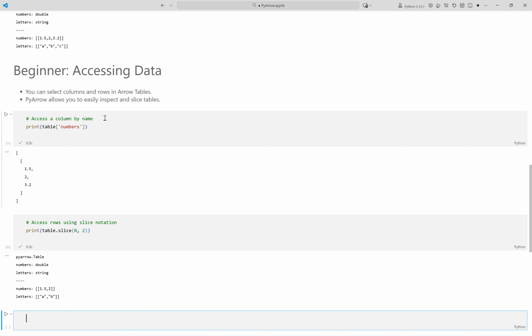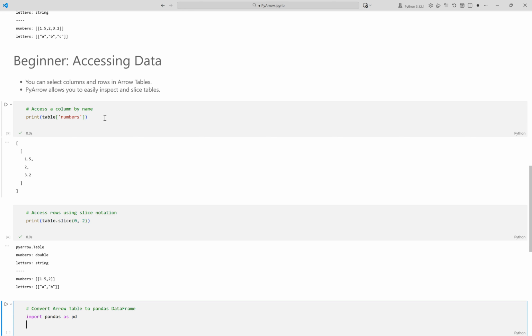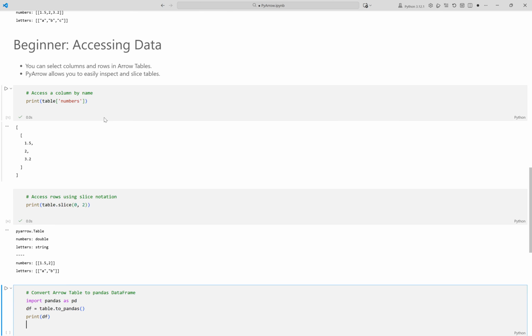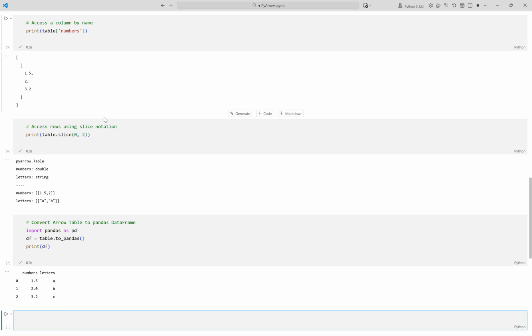We can easily convert an Arrow table to a Pandas data frame. First, we import Pandas as pd. We use the to_pandas method to convert the table. Let us print the data frame to see the result. Running the cell now. This output shows a simple table with two columns, numbers and letters, converted from an Arrow table to a Pandas data frame. Notice how each row is indexed from 0, making it easy to access specific rows or subsets of the data. This conversion highlights how PyArrow enables seamless inspection and manipulation of Arrow tables using familiar Pandas operations.